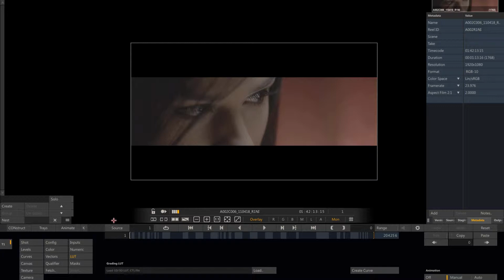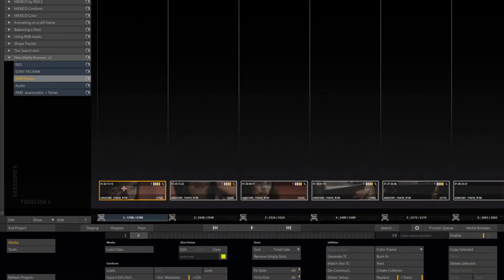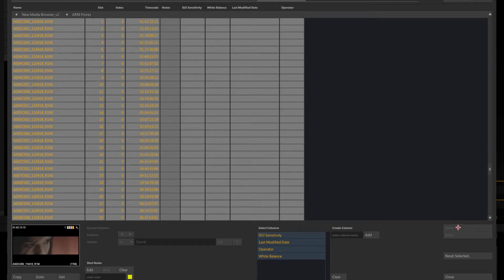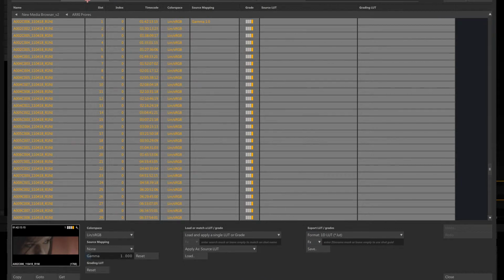So I can do it here on a shot by shot basis and then copy and paste, or I can go directly to the media browser, again select all my shots, go to media browser, but this time go to the grade here. And here you can see on the right side, you have source mapping in the middle, and on the right I have my source LUT and grading LUT.